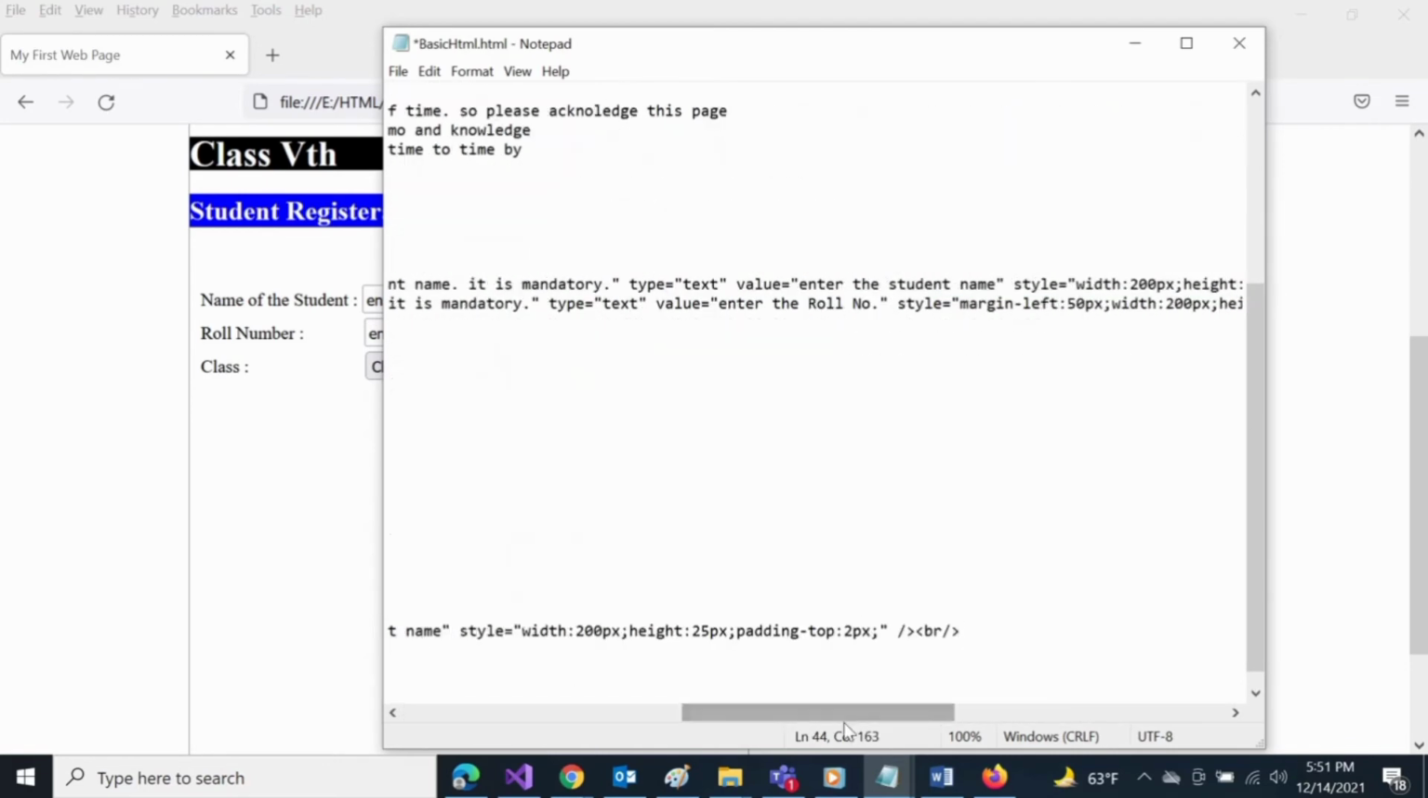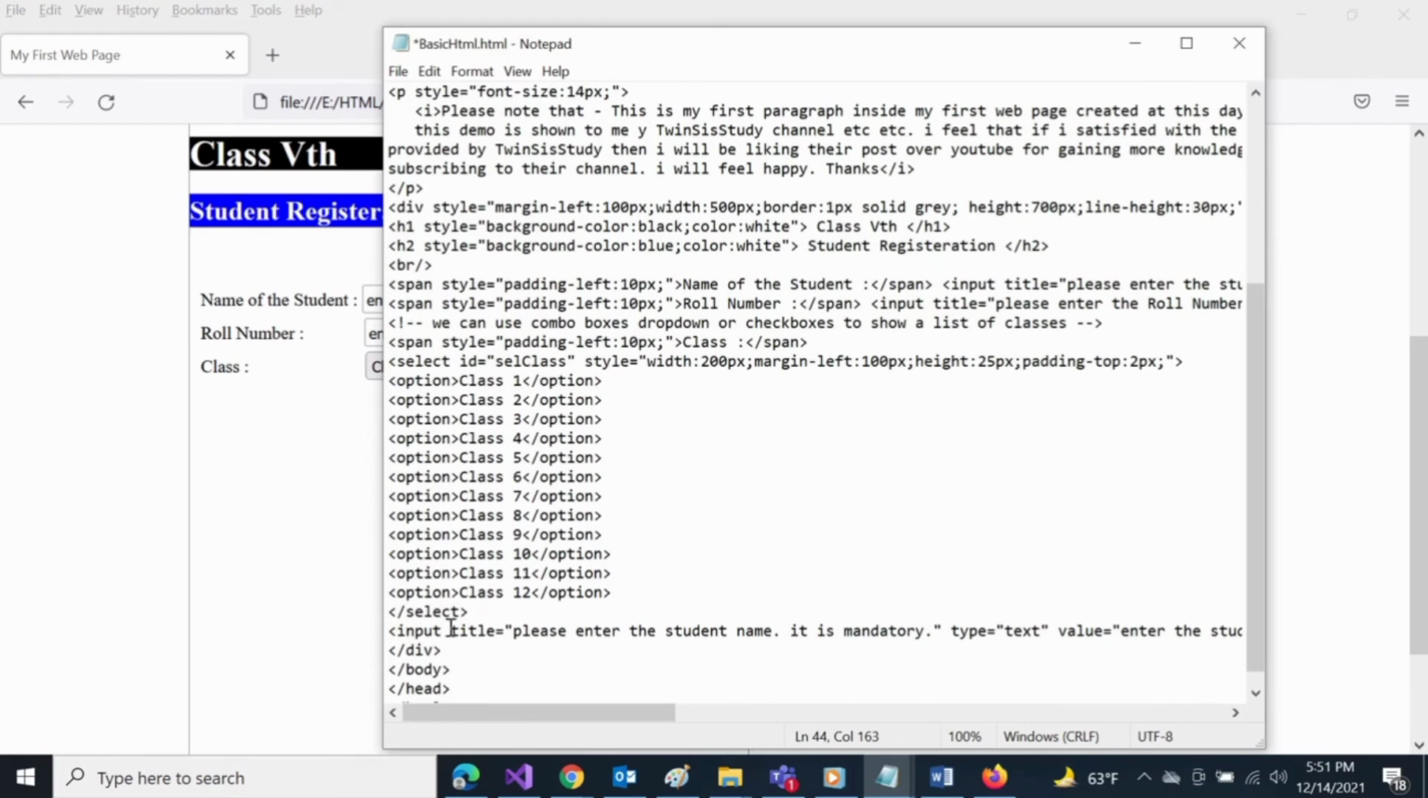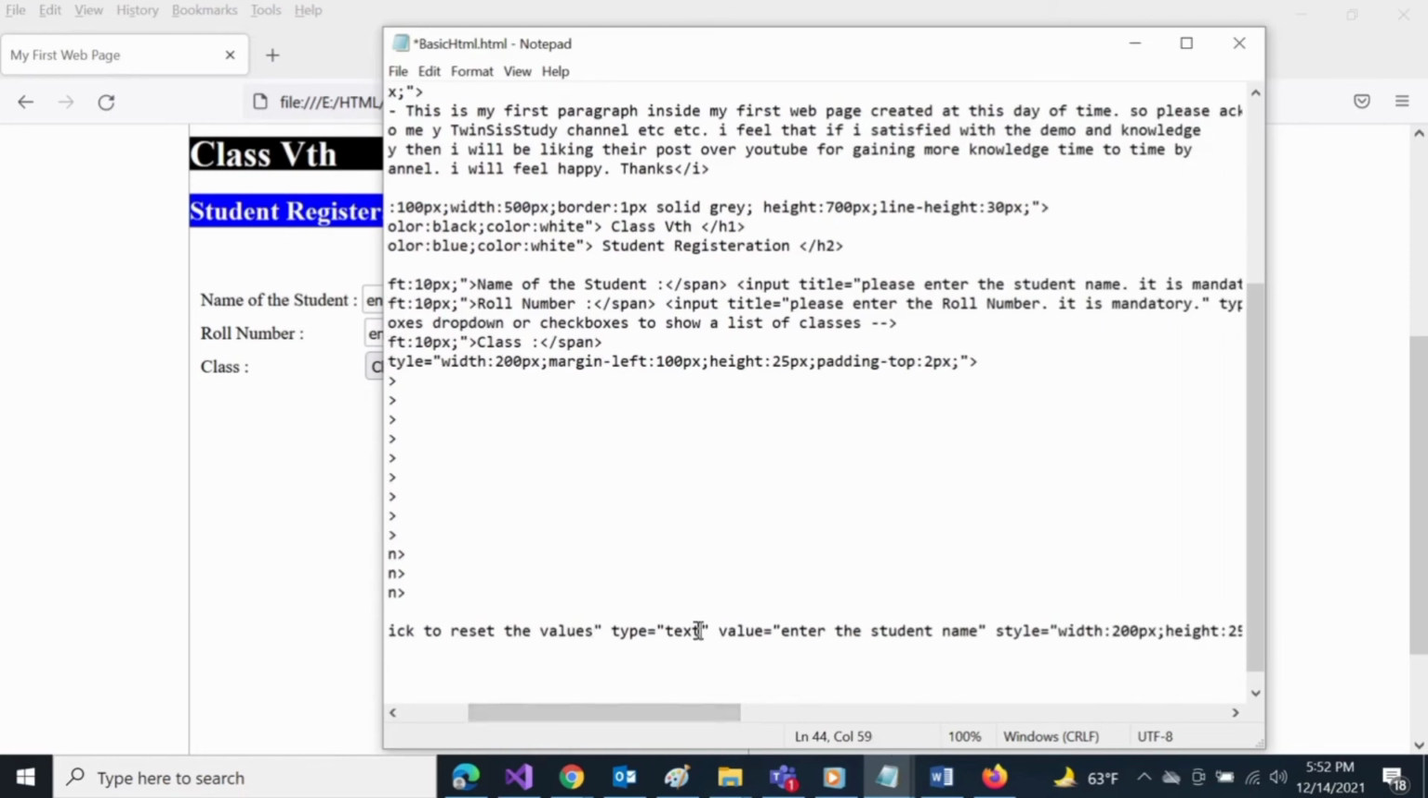So let's try to add the buttons. Like you have seen in many web pages, there are the buttons. So I have just copied some content, and I am replacing the title, like "please click to reset the values", and the type will be button.